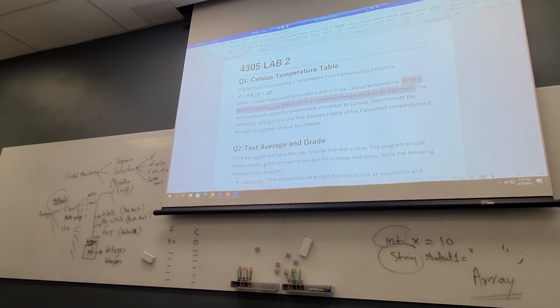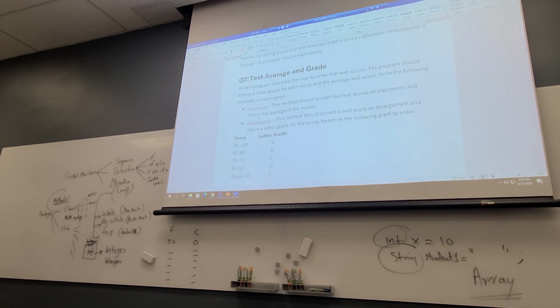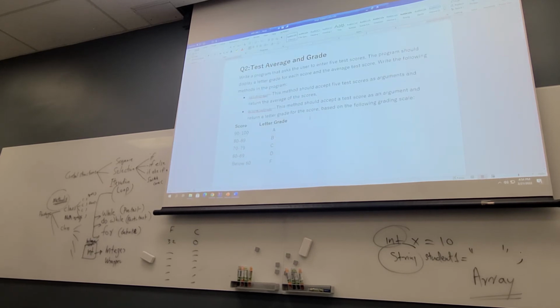Question number 2. Here test average and grade. Now what is going to happen here? Write a program that asks the user to enter 5 test scores. The program should display letter grade for each score and average test score. So write the following methods. In this case, you need at least 2 methods. One to calculate average, one to determine grade. Of course, you may have another main method anyway. Make sense? Okay.